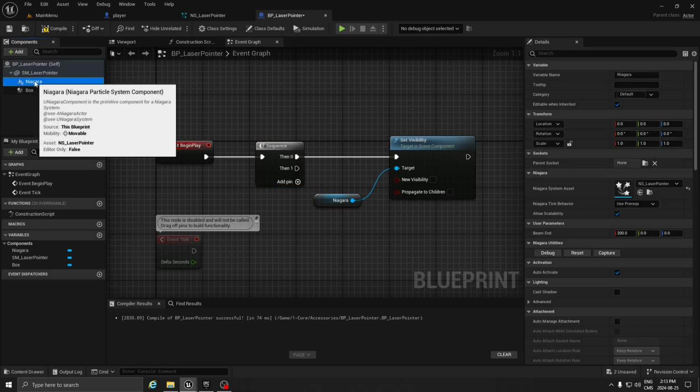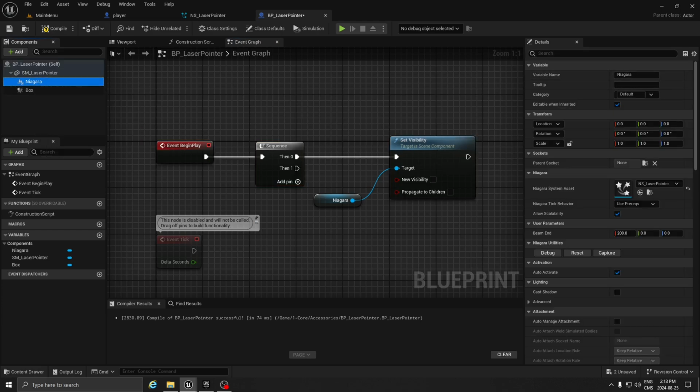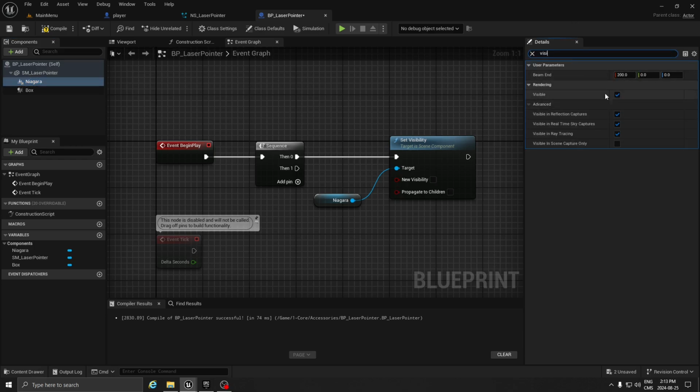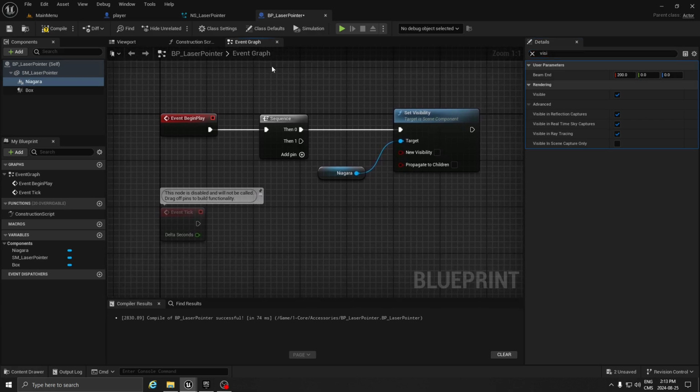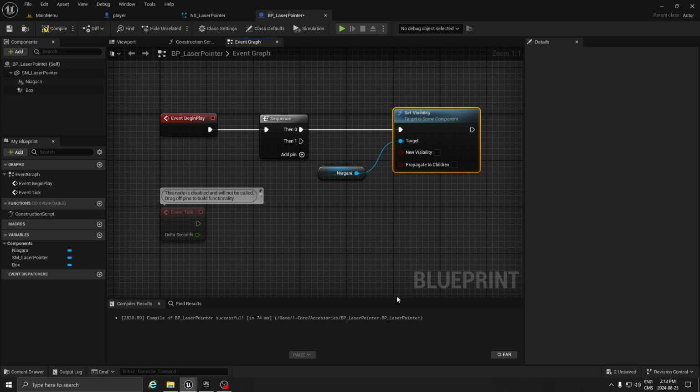Okay. So now we're going to click on the Niagara here, and we're going to make sure that the visibility is on by default. So let's search for visibility. It's on by default. That's good. So when it's going to start, it's going to make it off by default. Okay. And when we press, we're going to be able to activate the laser.